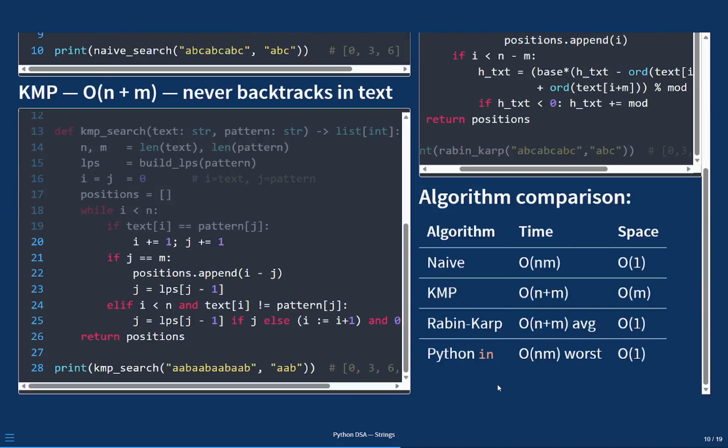The algorithm comparison table. Naive is O(nm) time but O(1) space, the simplest. KMP is O(n plus m) time and O(m) space for the LPS table. Rabin-Karp is O(n plus m) average and O(1) space, but degrades to O(nm) under hash collisions. Python's built-in is naive in the worst case.